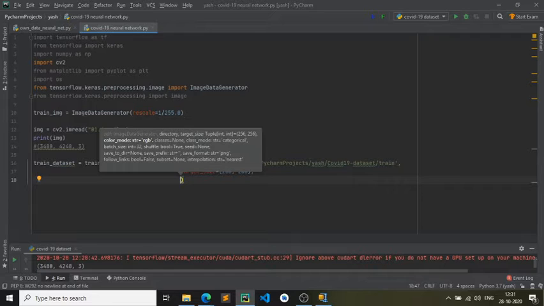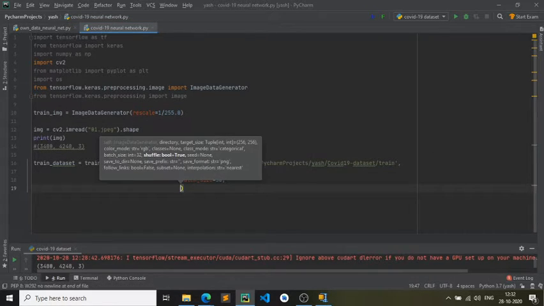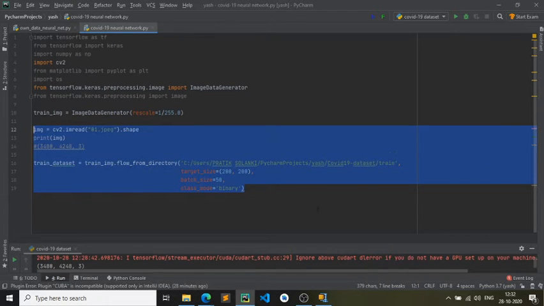It's okay, it's not something too big. So the batch size we are going to give it is not going to be too high. I was just going to give it a batch size of 50, and I need to give it a class_mode of binary. Since we are classifying the images, we need to give it a class mode of binary.